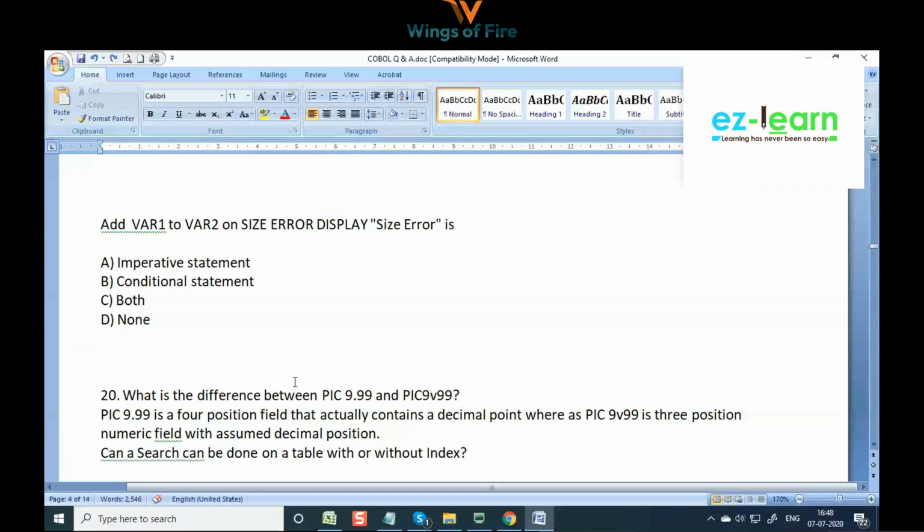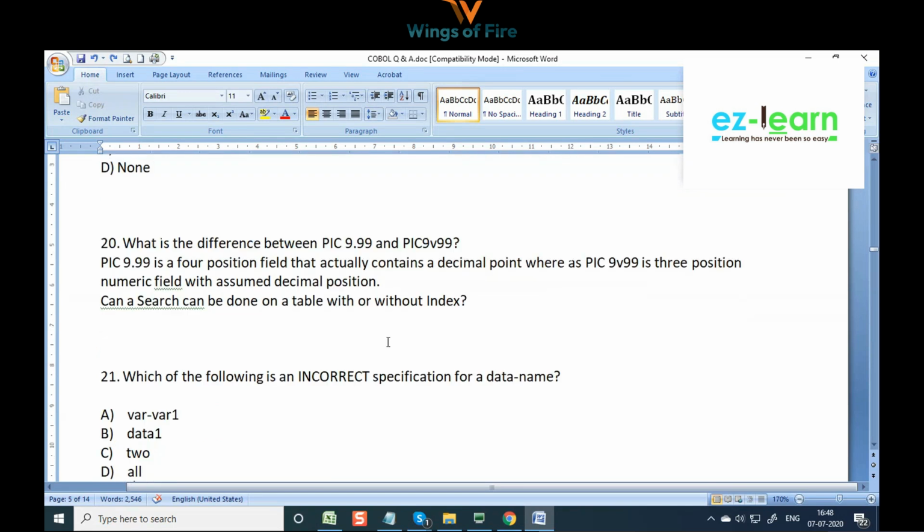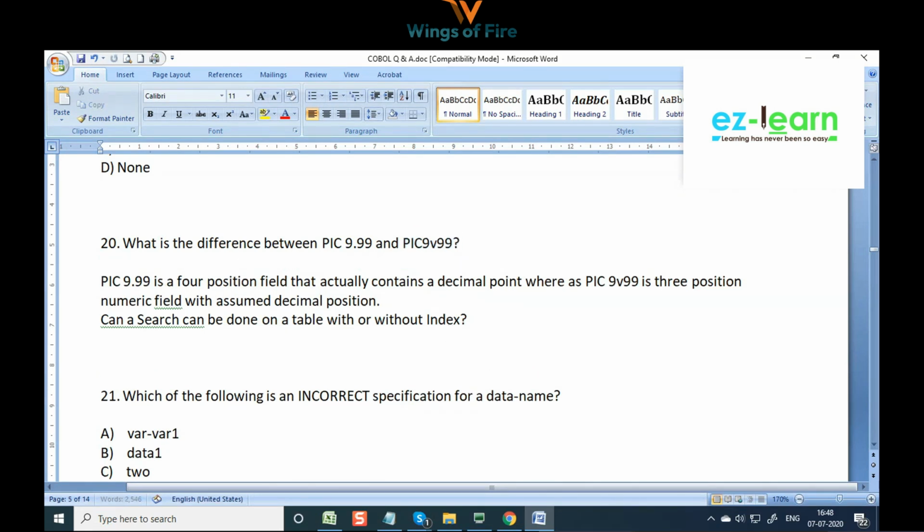I think the question is not full. How many bytes does this occupy and how many bytes does this occupy? How many bytes does 9.99 occupy? How many bytes does 9b99 occupy? 4 and 3. That's good because dot is also an alphanumeric. It's an edited variable. This one, b is implied in the program.